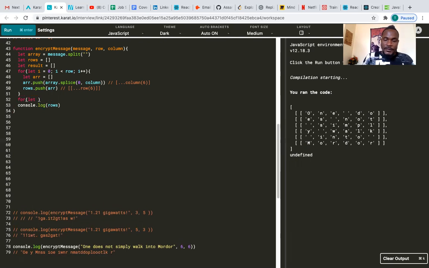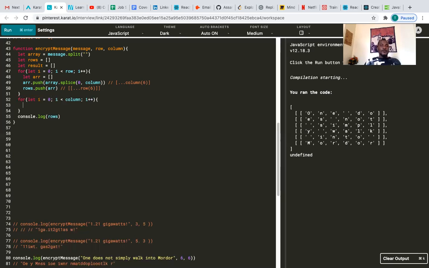So what I'm going to do is to loop through my column. I'm going to create let i, a counter starting at 0, and then I'm going to set i less than column, and then increment i. So now, this loop is going to set exactly how many columns we want to create. And those columns are going to be based on the number that we passed to column.